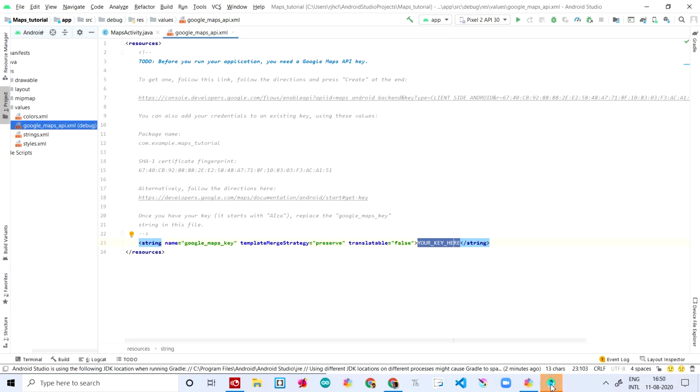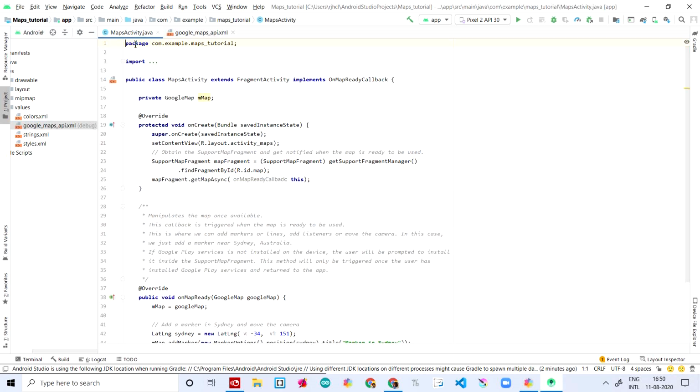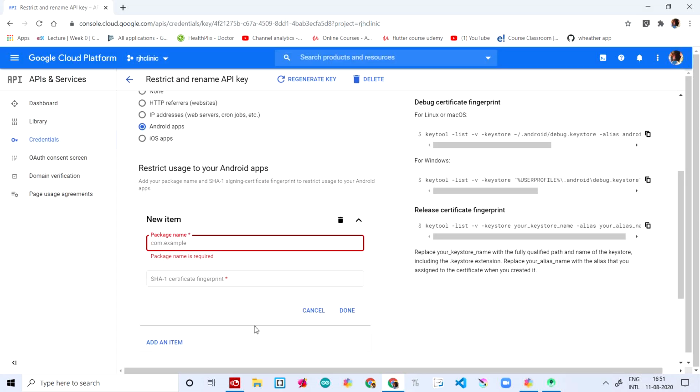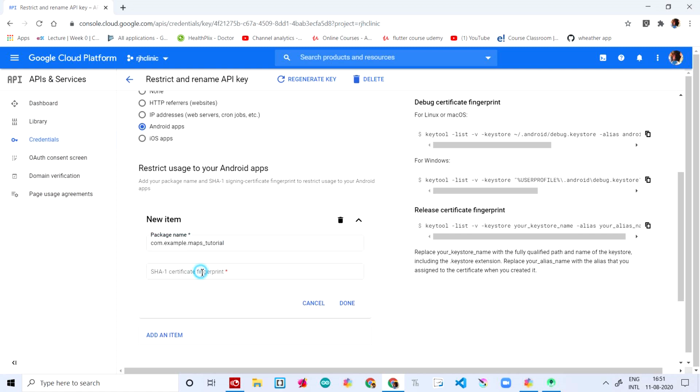Let's go to our project and then go to MapsActivity.java, and then let's copy the package name, leaving the word package and the semicolon. Let's do Control C. Let's come back and then do Control V. And now we need SHA.